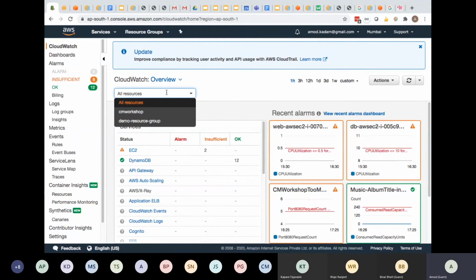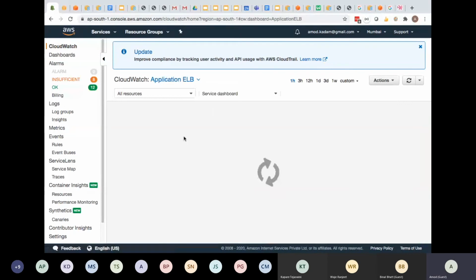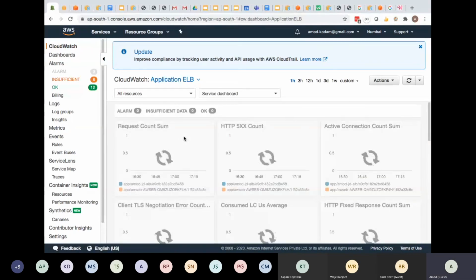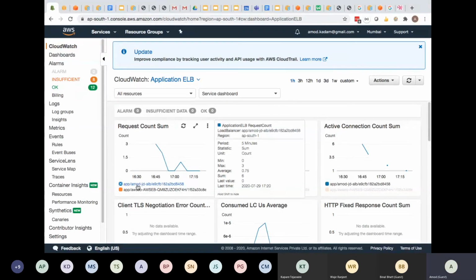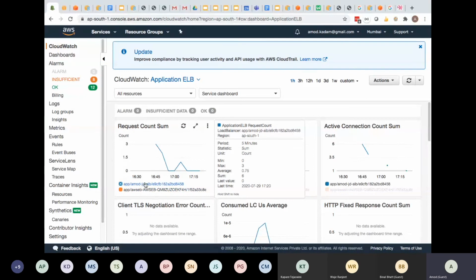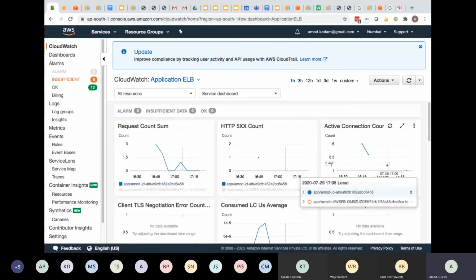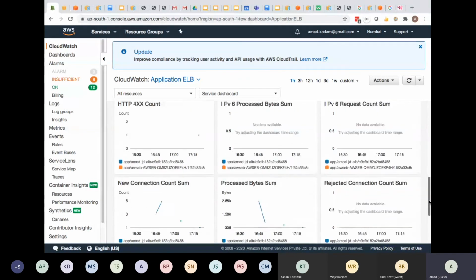You can also look at various things in CloudWatch. I can also look at my application LB, and I can see that I am getting some information, a request count. You will see that I have two load balancers here. One is the application load balancer request count, and the other one is another load balancer. You can see information about active connections, and HTTP 500. You can get a significant amount of information through this.